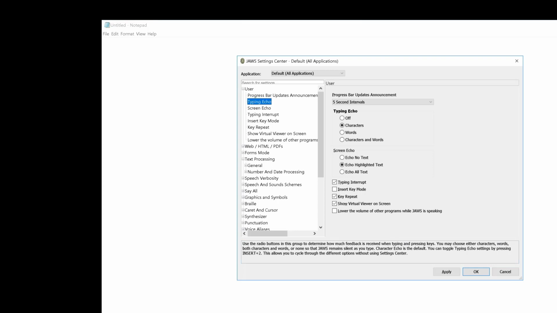So let's shift back to the tree view. Characters. Now I've changed my typing echo. I need to set that back. Okay, that's done. Otherwise the demonstration I would have done wouldn't work. All right.